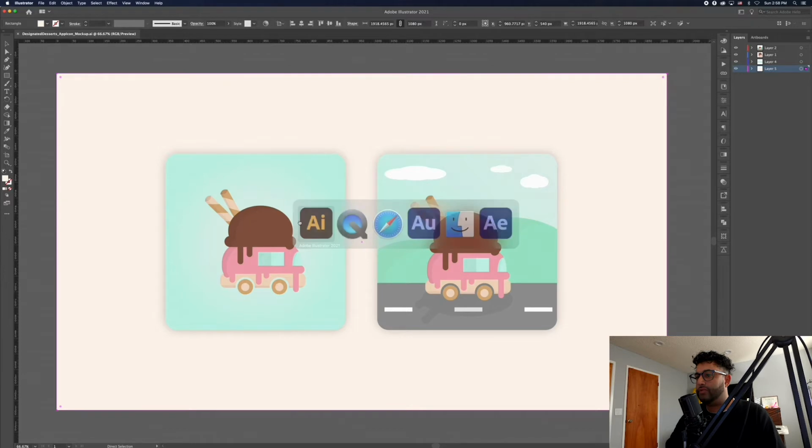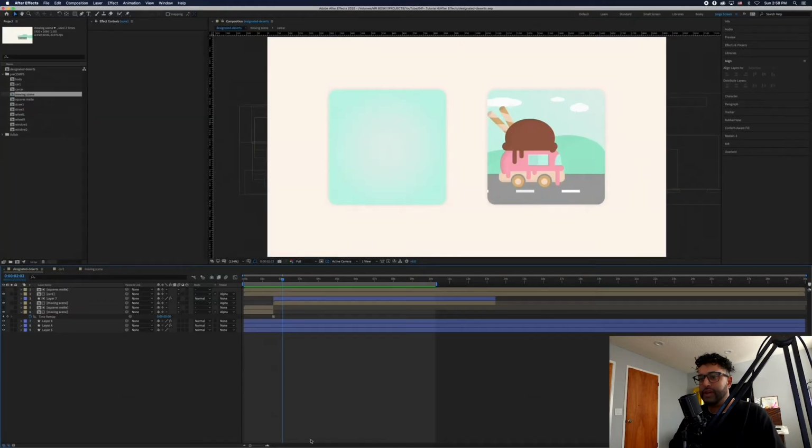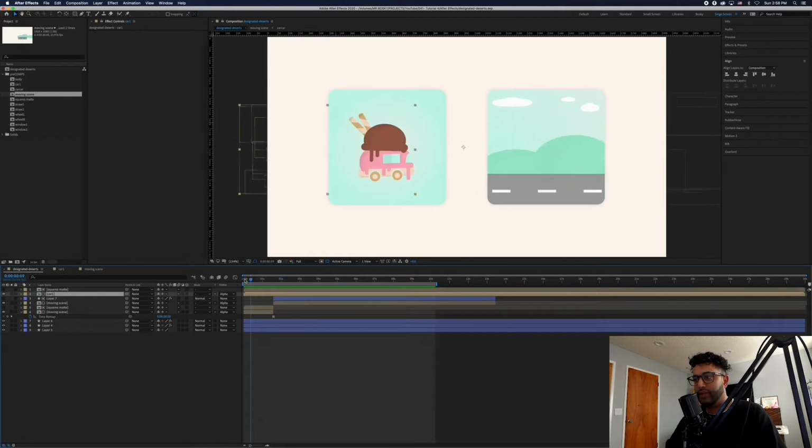So after you Overlord all your images in, that'll take you to the After Effects file. This is the main comp right here, the designated desserts. You'll see I use those square mats as the mat for the main animation, and then I split the animation. What happens is it's actually one comp inside of these 2 mats. So when it transitions from the left side to the right side, it's actually the same animation.